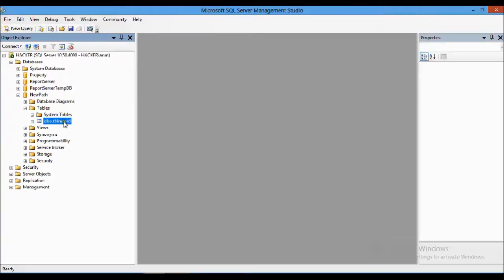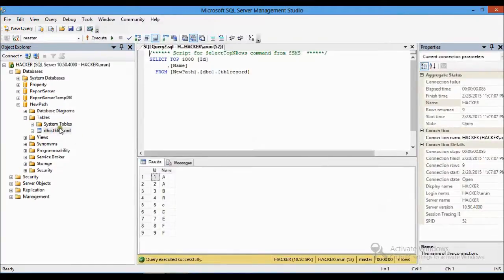Okay, fine. Here I have the table named TBL records in the database new path. These are all the IDs that I have. These are all the names I have. There is some set of names like A, B, F that have duplicates. So I want to find out how to get the duplicate records.